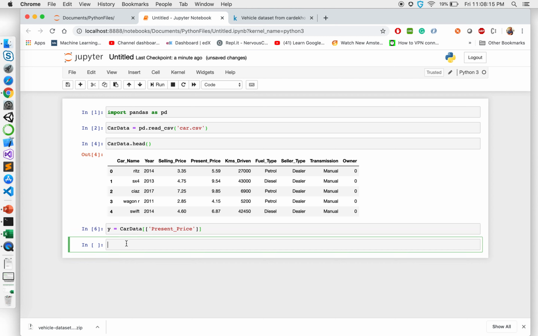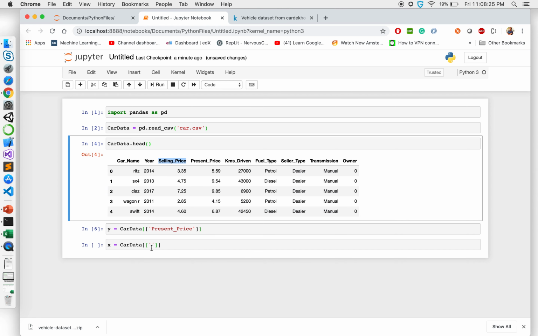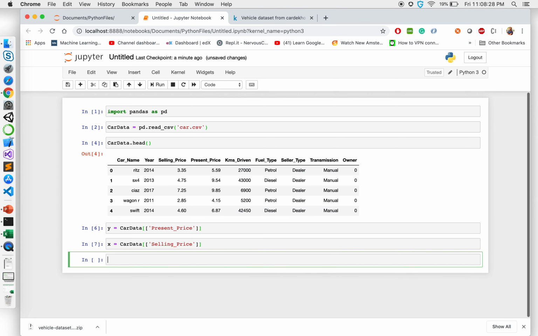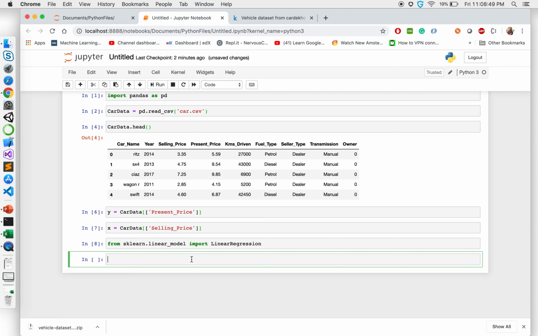Next thing I want to do is my x value. In this case, I'm going to say car data, and the thing that I want to use is selling price. So just simple linear regression. Now we don't want to do the entire linear regression by hand, so there's a library available, sklearn, that's what we'll use. Inside that we have linear_model, import LinearRegression. Hope it worked. Let's see. Perfect. Now next thing that I also want to import is for our training and testing.